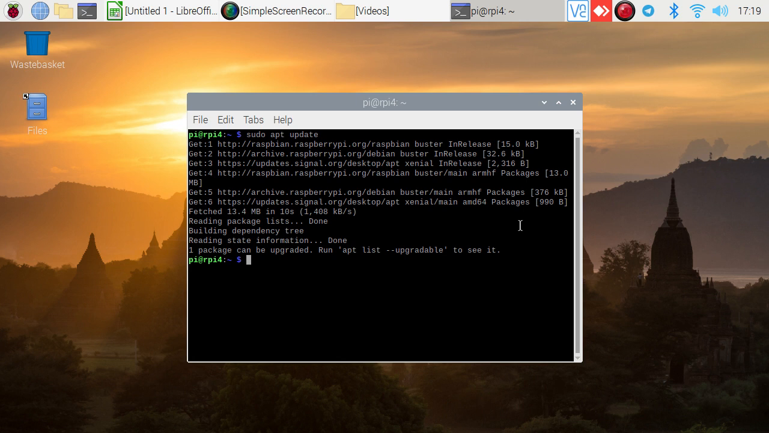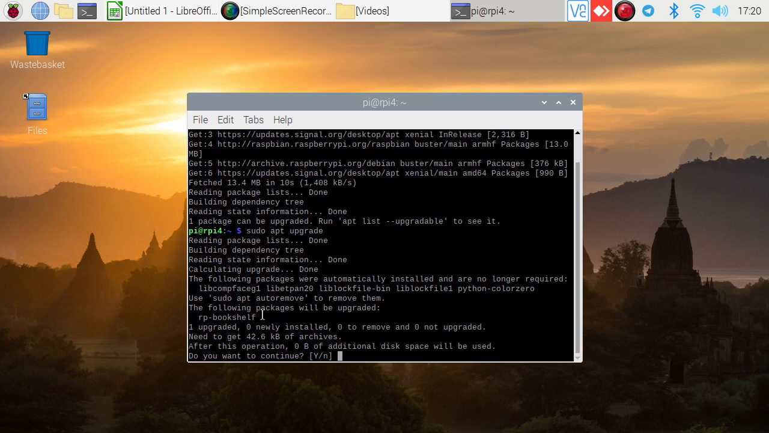Now to actually do the upgrade, it's very similar. Sudo, super user do, apt upgrade. Now in this case, there's only one thing to be upgraded. There it is. One package can be upgraded. So let's just see if we can upgrade that. Boom, boom. There we are. It says it's gone through, it's checked everything, and it tells us the following packages will be upgraded. That's what it says there.